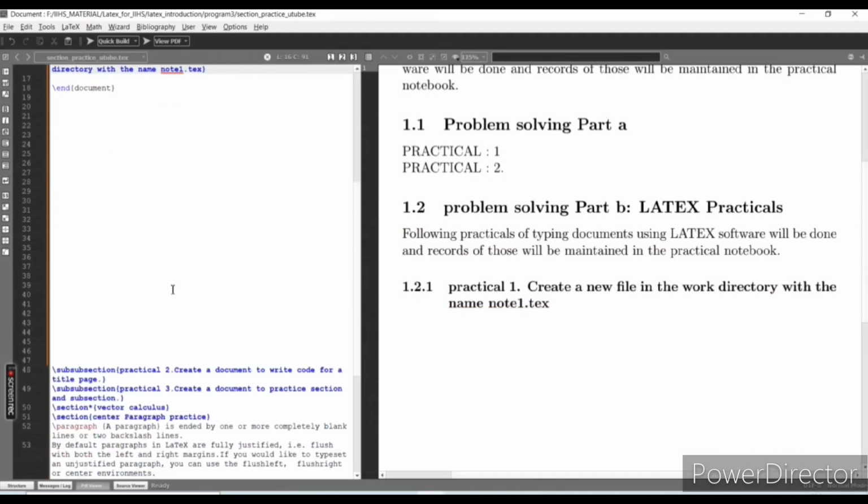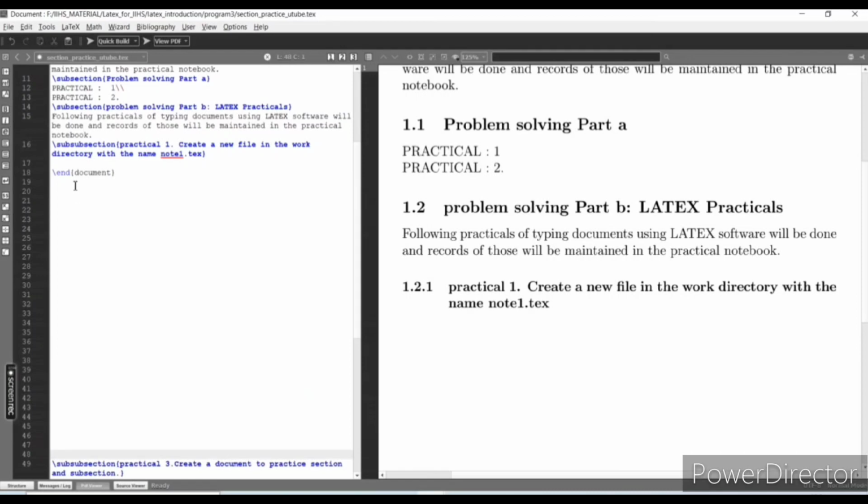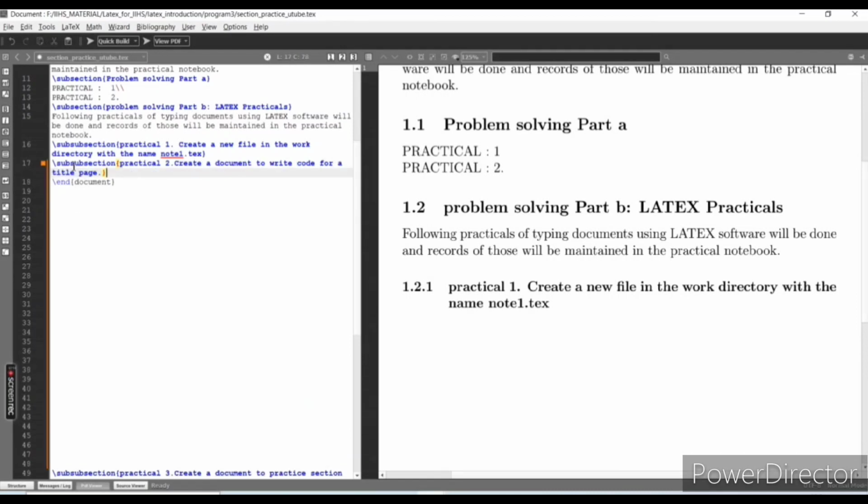Suppose you want to write the second practical, I already wrote this. So this is the second practical. So Control X. Again you will write the backslash subsection.